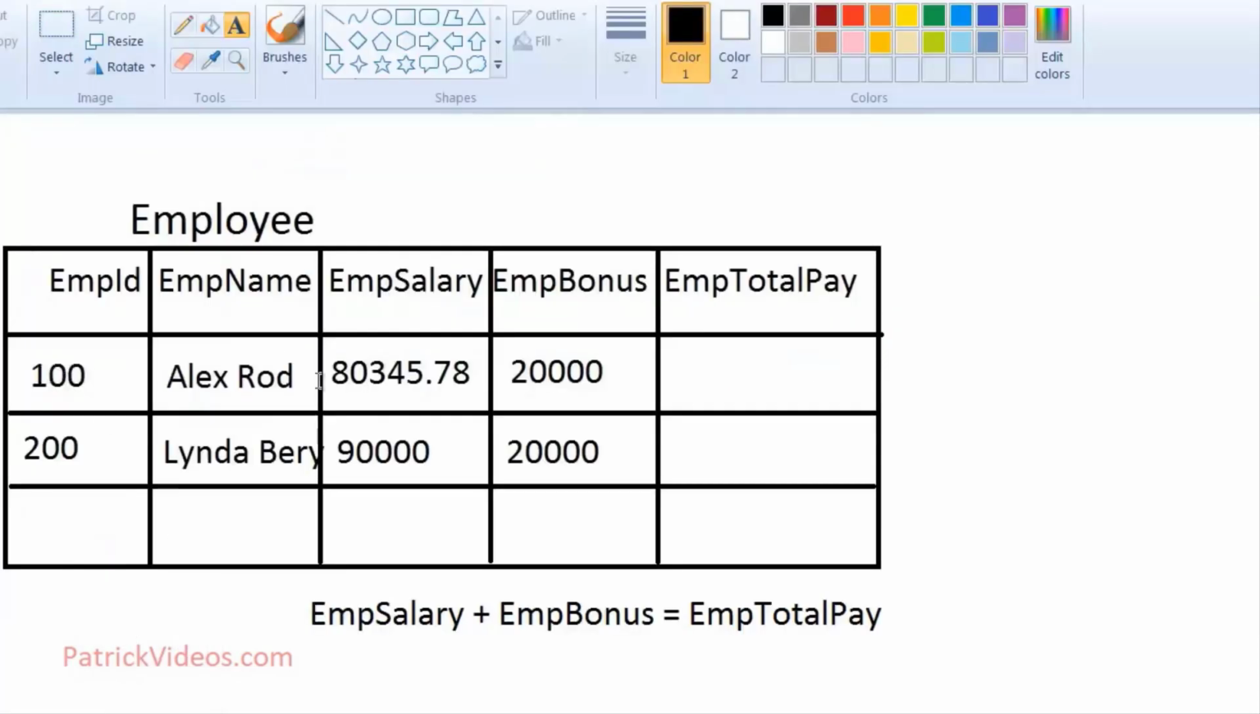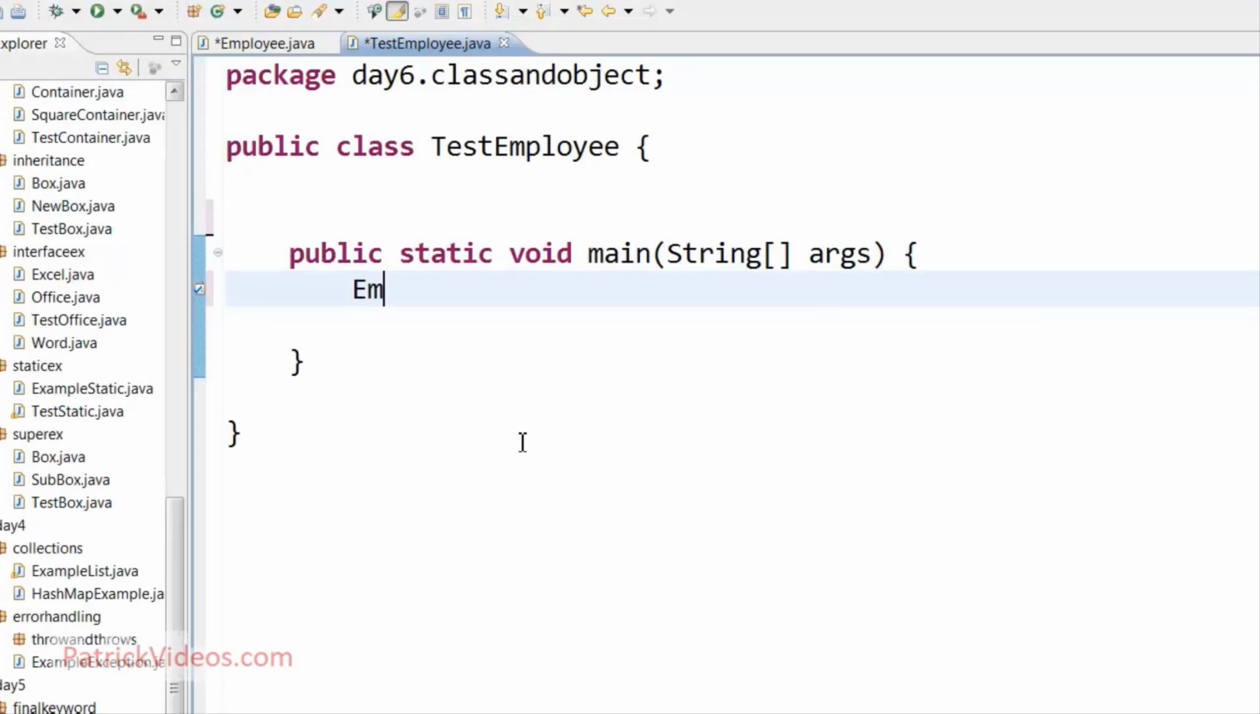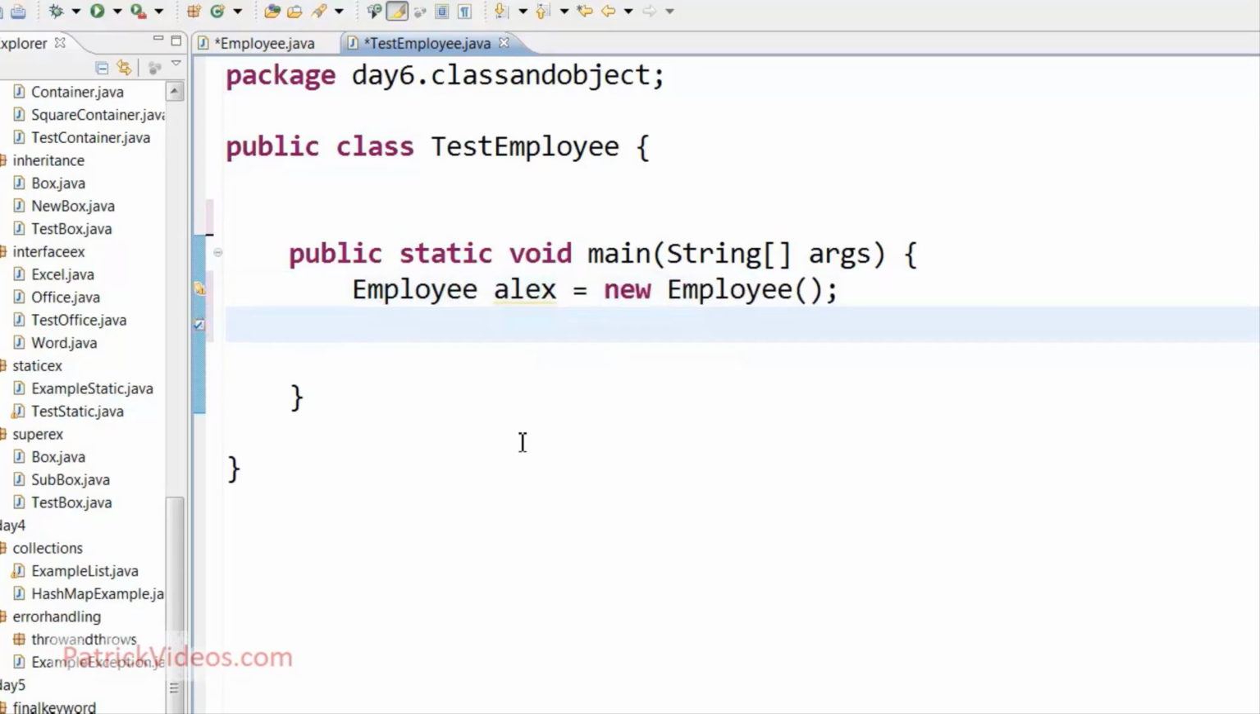Now every record in the table is represented as an object. The way we create an object in Java is like this. You say employee, give some name for the object equal to new employee. Now we have to give values for that record.